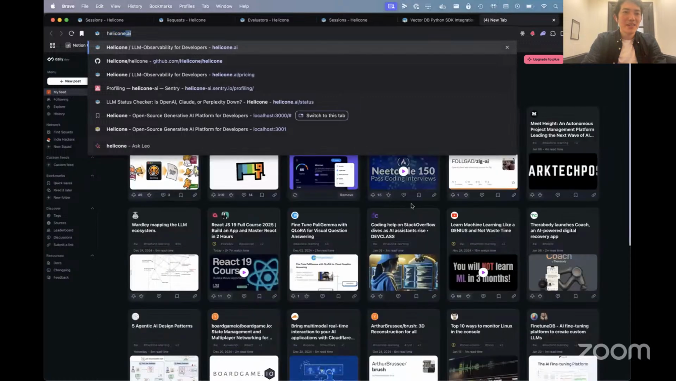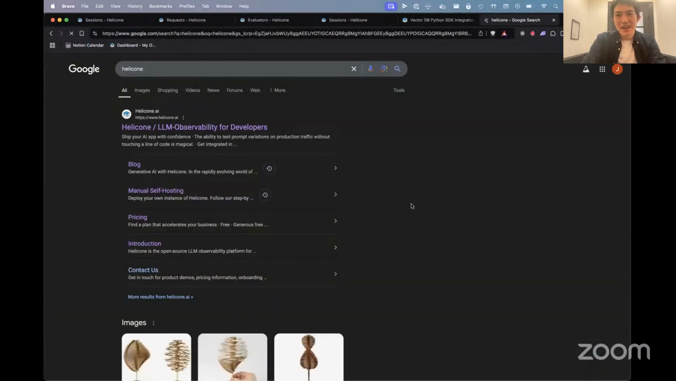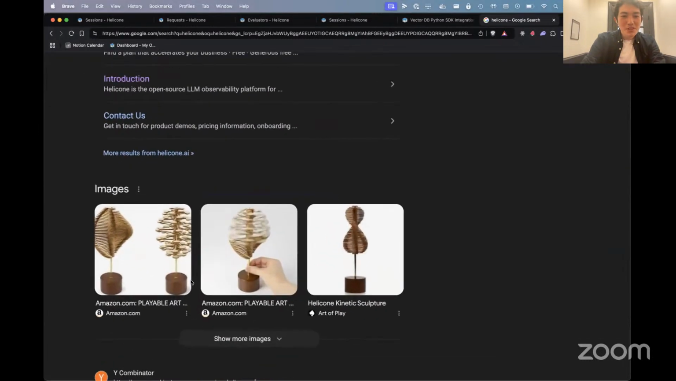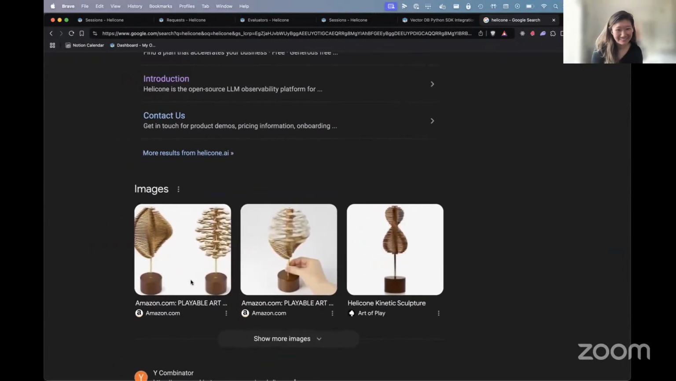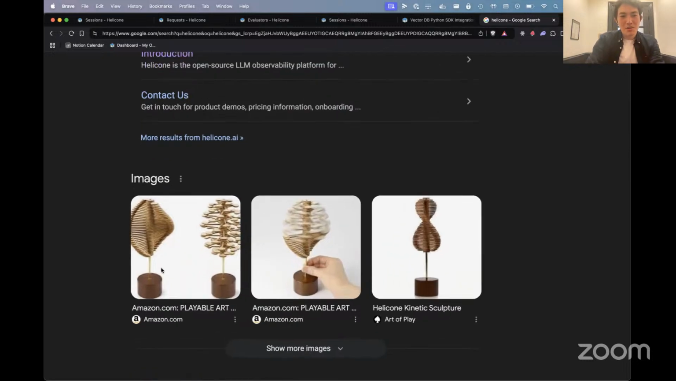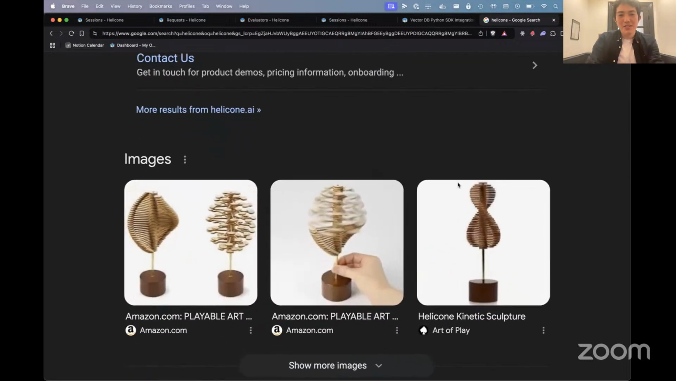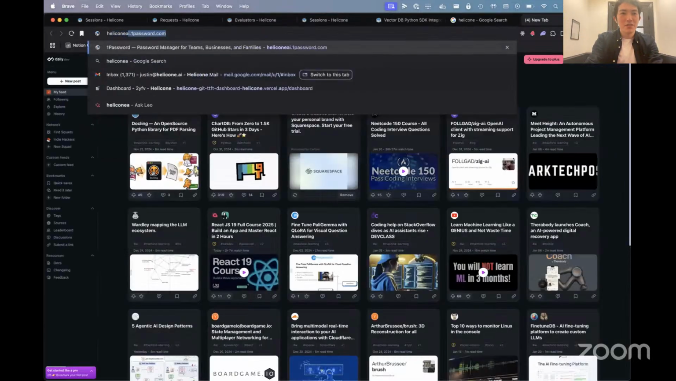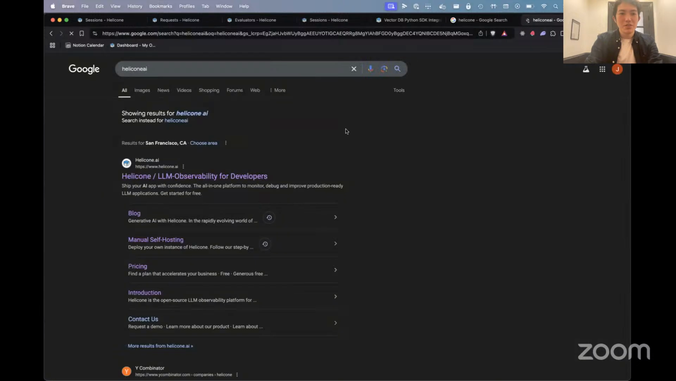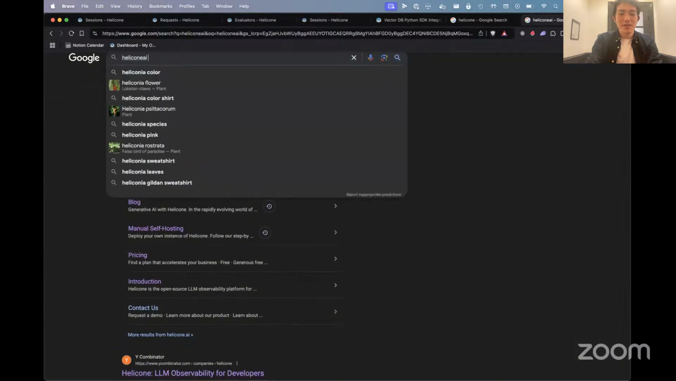So it's from two things, and honestly, we're not entirely sure either. It somehow just happened. We landed here. We had a list of names that we were going off of, and Helicone just kind of stuck. But there's this really cool shape called a helicone. It's like a double helix in a cone shape. But then there's also this heliconia flower that one of our co-founders really liked. I can't even find it right now.